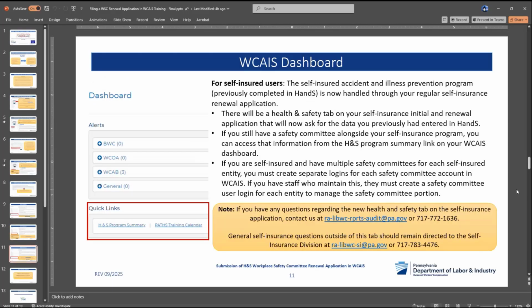If you are an employer that is a self-insured user that has a safety committee, the Self-Insured Accident and Illness Prevention Program, which was previously completed in the HANS system, is now handled through your regular self-insurance renewal application. There will be a Health and Safety tab on your self-insurance initial and renewal application that will now ask you for the data you previously had entered in the HANS system. If you have a safety committee alongside your self-insurance program, you can still access that information from the H&S Program Summary link on your WICAS dashboard.